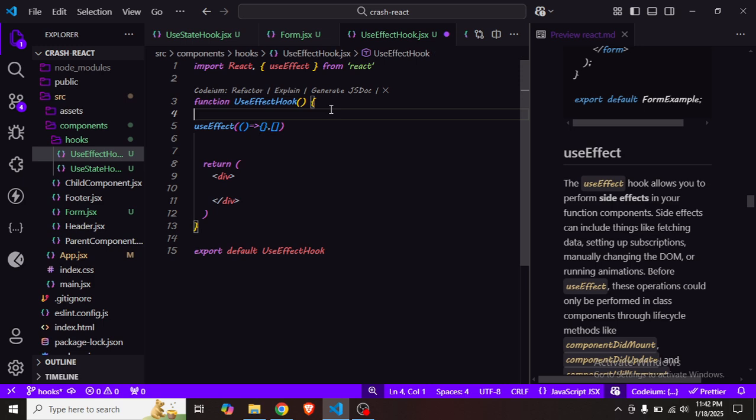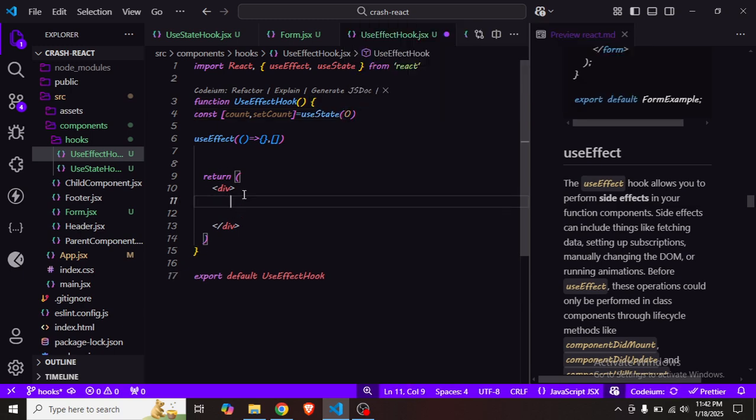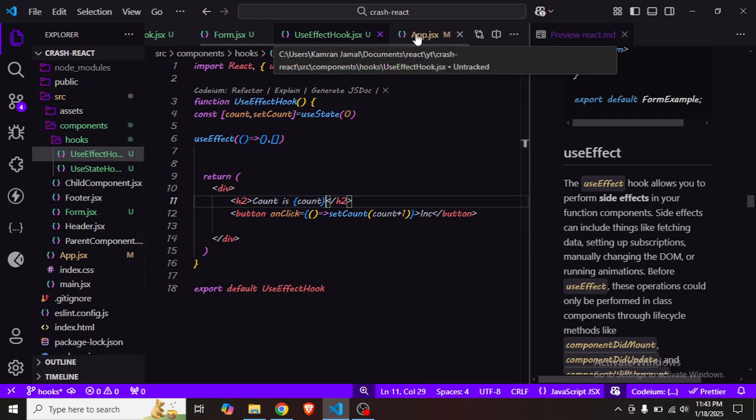Simply let me create here a function. const [count, setCount] is equal to useState of 0. Now let me create here a button. Simply on this button we are increasing the value, and on click, setCount to count plus 1. Now let me paint this count here. h2 count is {count}. Okay, now let me export this and import it in the app.jsx here.